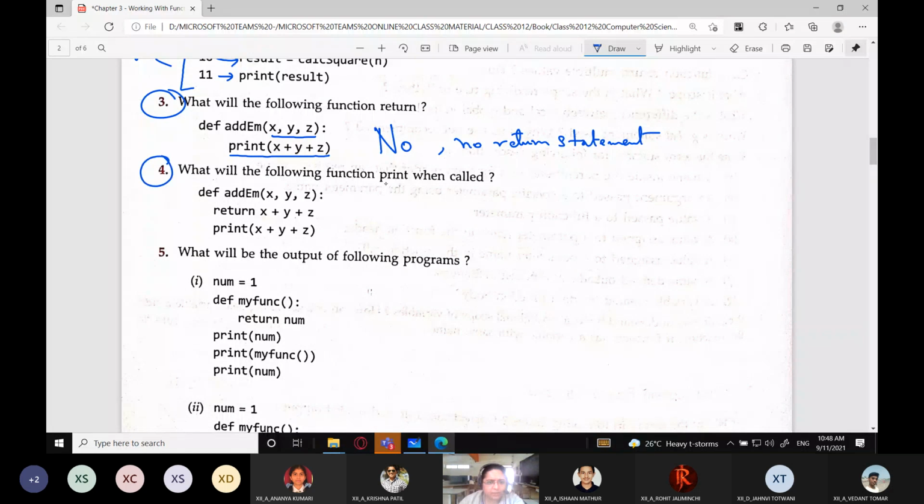Next, what will the following function print when called? Look at this very carefully. The function name is there. There is a return statement before the print statement, right? So the moment this statement is encountered, program control will return to the point from where it was called, and this print statement will never be executed. So the answer is never. And what is the reason?